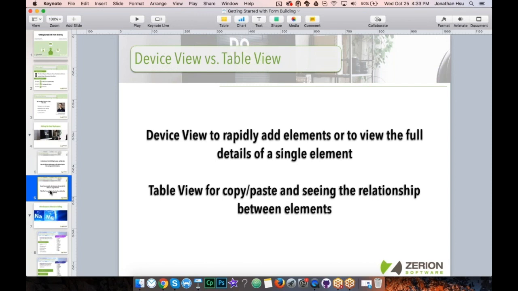So again, just to recap, let's use the device view, which was the original view we were in, to add elements to your form. Also use it to configure a single element and get a full list of all those details. If you're working inside of your table view, you're doing that because you want to see the relationship between different elements. A lot of times that's going to be for the purpose of copy and pasting values from one property to another.